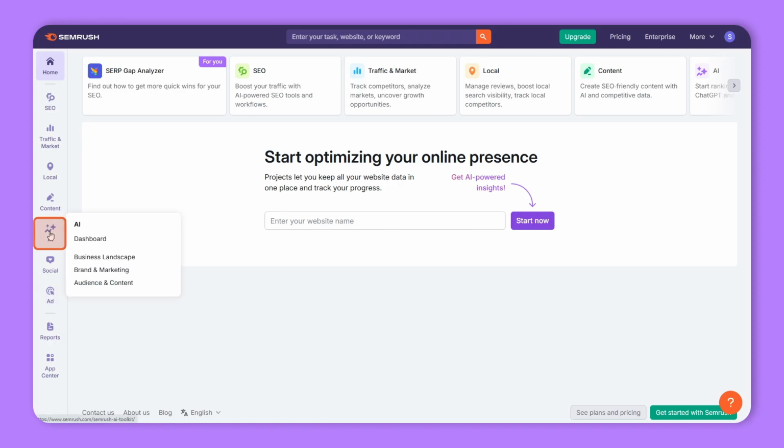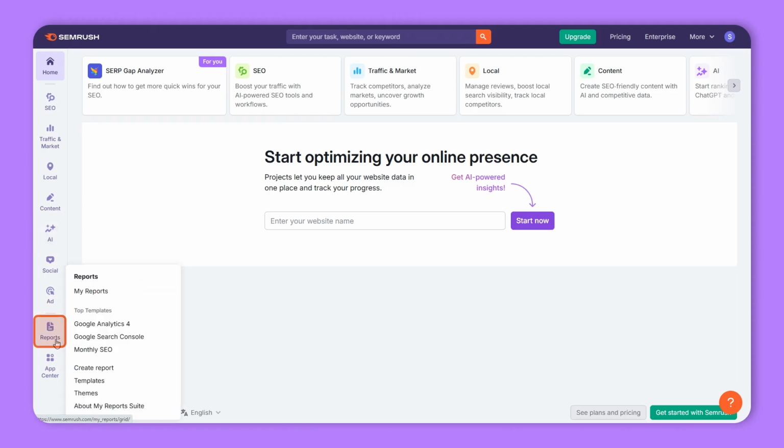Pretty cool. The AI Toolkit helps you enhance your brand's presence in AI platforms like ChatGPT and Gemini. Next is the Reports Toolkit. It helps you consolidate data from Semrush and other top marketing tools like Facebook ads and Google Analytics into fully customizable professional-grade reports. You can use it to easily transform complex marketing data into clear, actionable insights that demonstrate your impact and help justify your strategies.